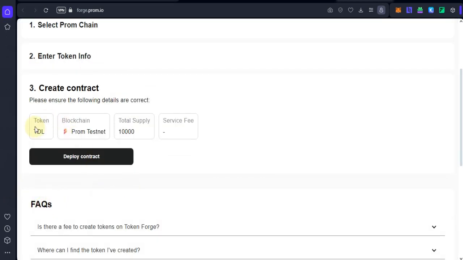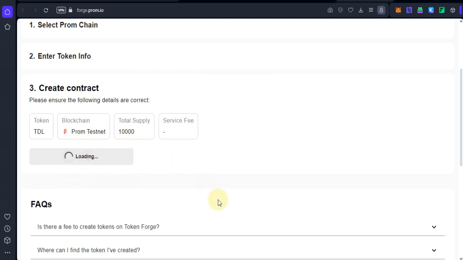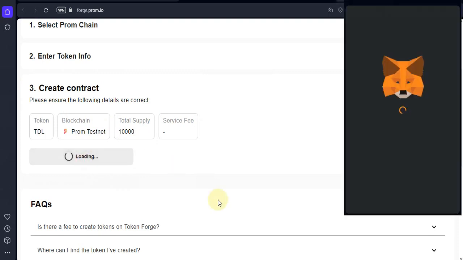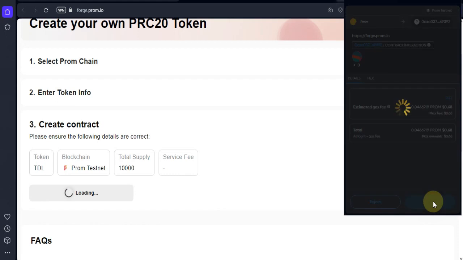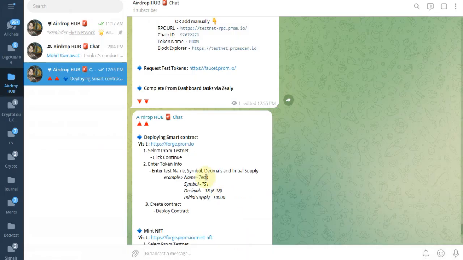The final step is create contract. Now you can see a summary of the token information. Then click on Deploy Contract. Confirm your transaction. Okay, well, the third step is a success. I deployed a contract.